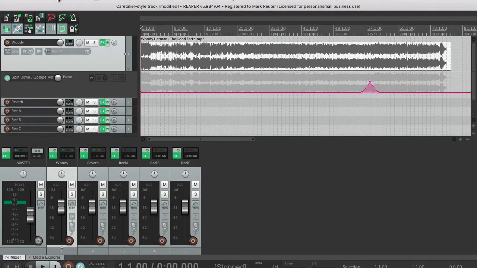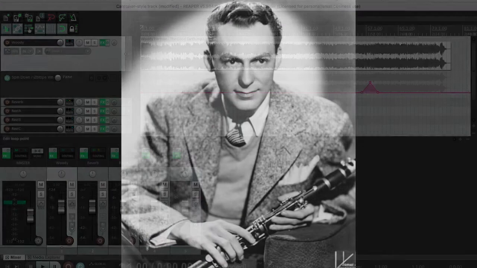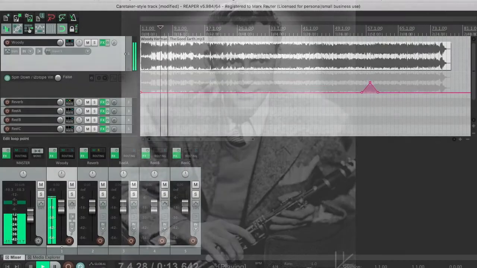Now, the first thing you're going to need is a bit of jazz music or whatever style you want to mangle. So I've got a piece of music called The Good Earth by Woody Herman. Let's just have a listen to a snippet of this. That's cool.